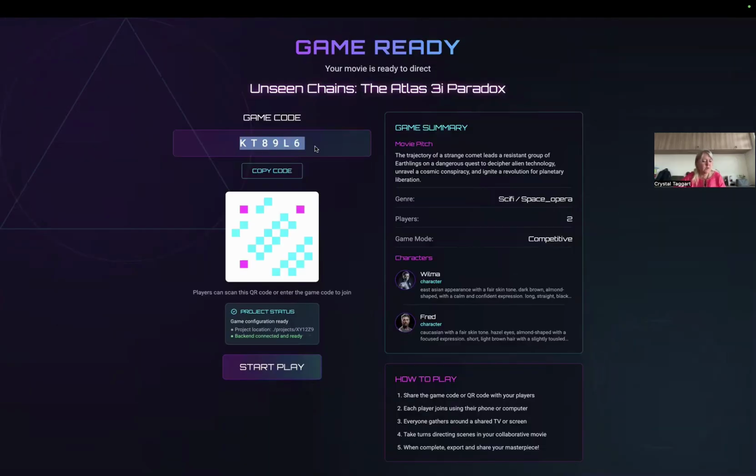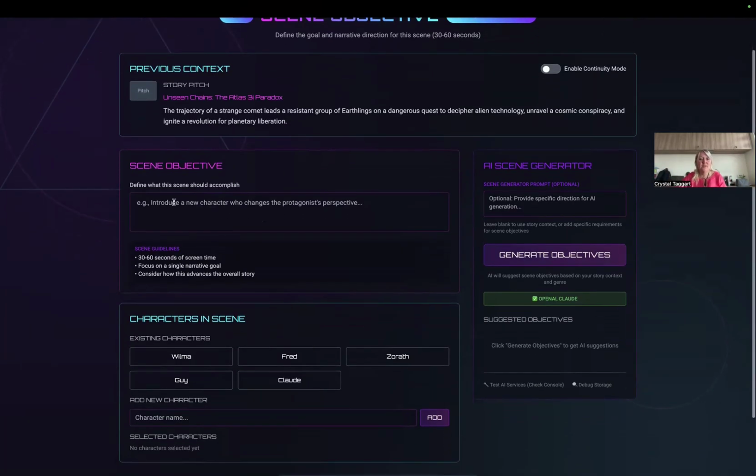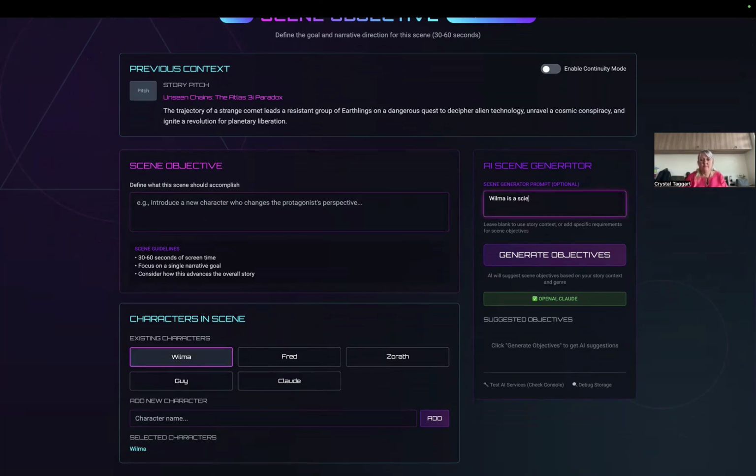It's going to give you a game code, so we're not going to do this anymore. And then you start the play and you create your scene objectives, right? So for the first scene objective, I can generate objectives. Wilma is a scientist, so I'm going to select Wilma in the scene, who discovers the comet.